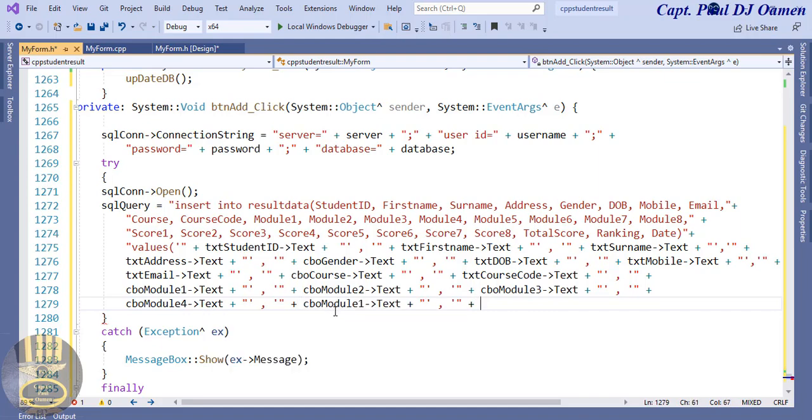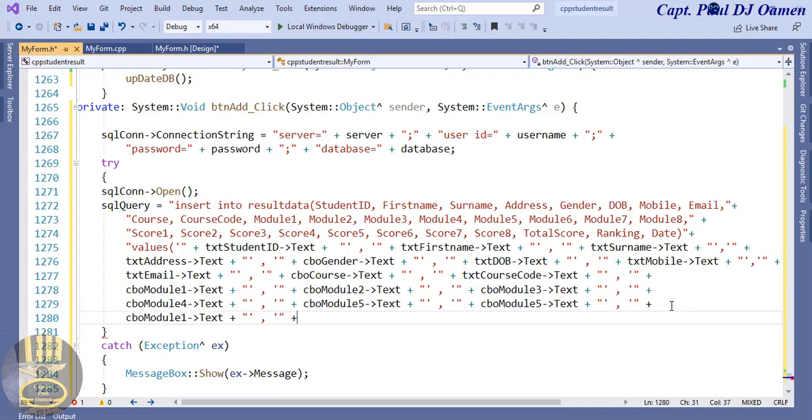5, 6. Okay, we have 7, 8. 7 and 8 here. Okay, that's fine. So we've taken care of the modules.